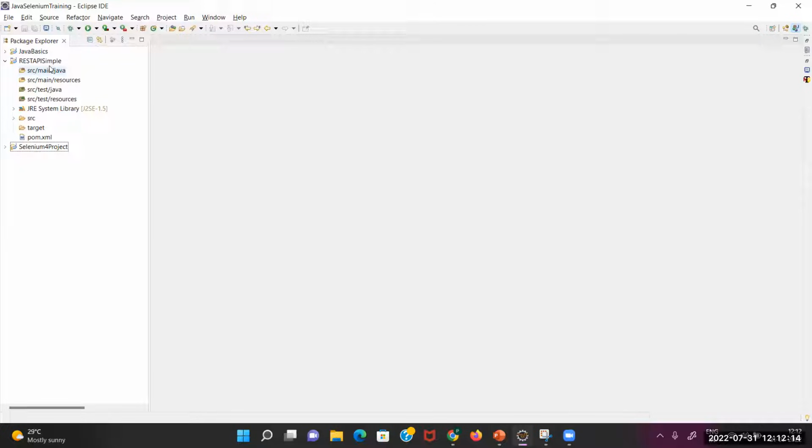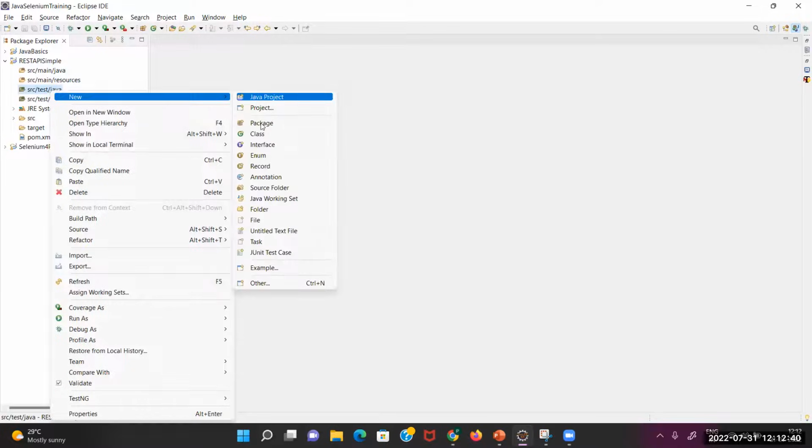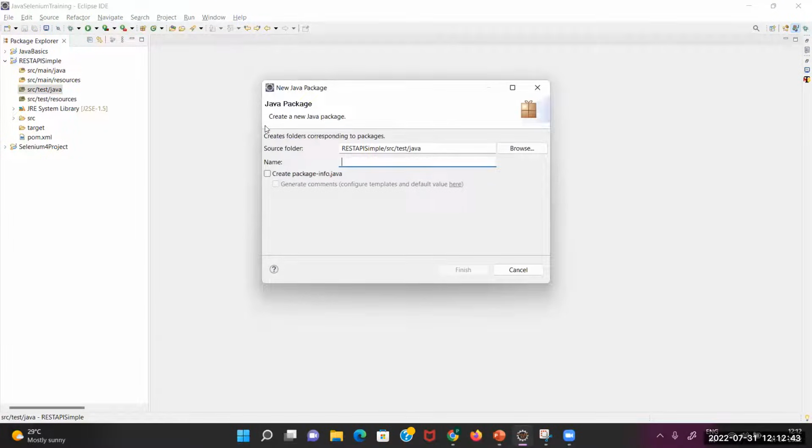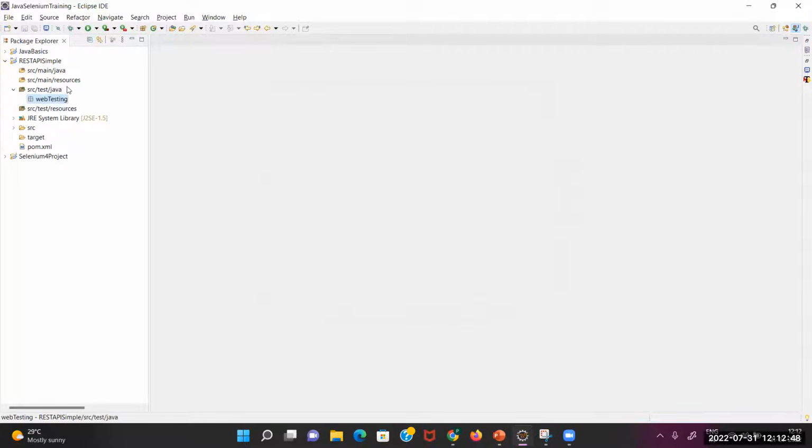So whenever Java developers simply implement their logic, they will use these first 2 packages. To implement the code, they will use src main java, and to create some documentation resources, they will use src main resources. But now as a tester, which package do you guys need to use? You need to use this test package. Here you are going to prepare your test cases. So the process is very simple. You can simply right click, you can create your own package, and inside this package, suppose this is web testing, let me just give a name, web testing. And in this package, you will be able to create a class. The process is very simple.